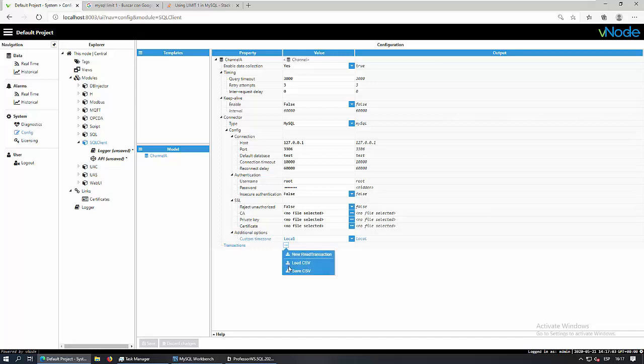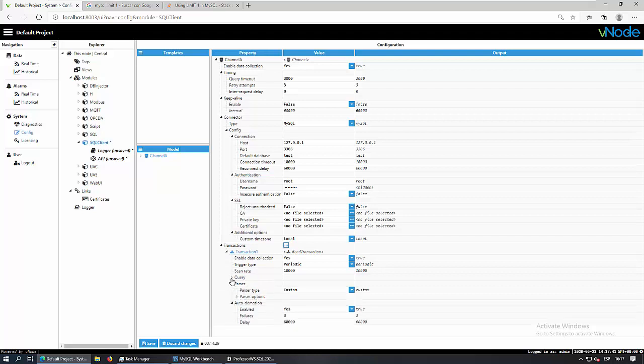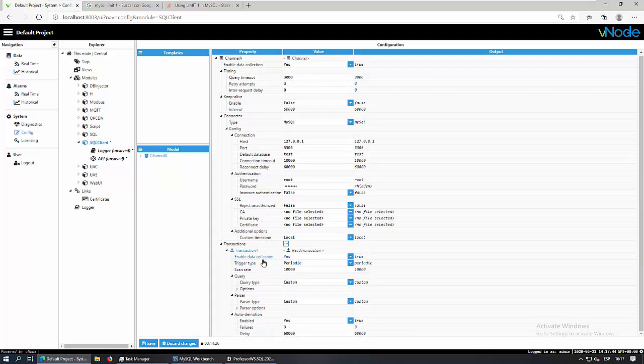Then we have our transactions. So we have a transaction. We can call it transaction1. And for these databases, we can create as many transactions as we want. Of course, if we want to connect to another database at the same time, we can go here and create another channel and another channel. So we can have as many channels as we want connected to multiple databases. This channel is connected to MySQL, so again, we can have as many transactions as we want with the same database. So transaction 1 is where we are going to be configuring our data collection.